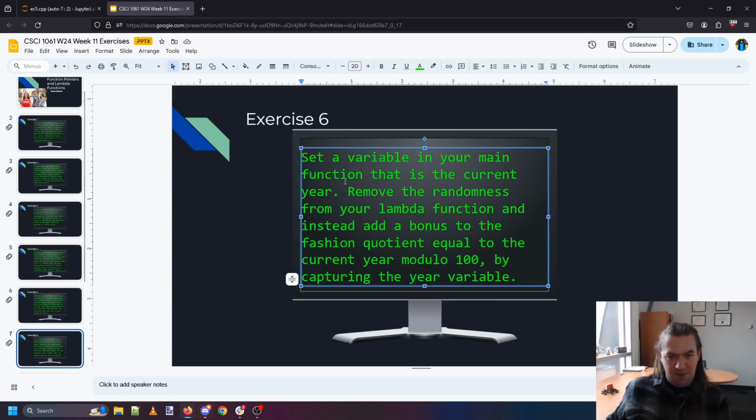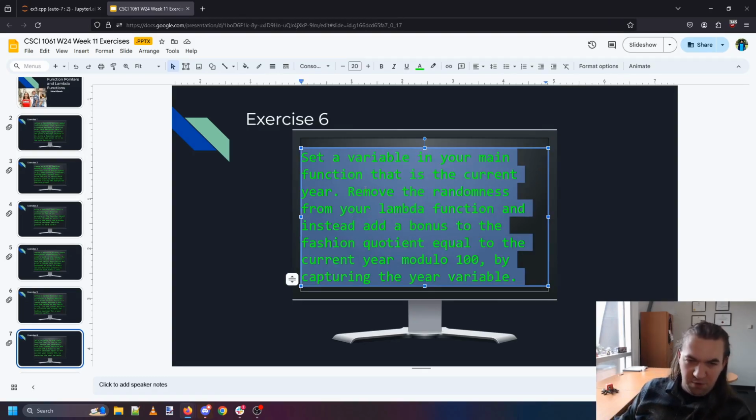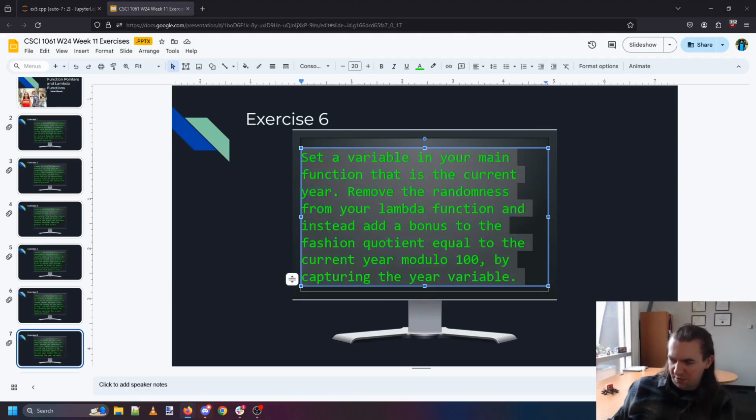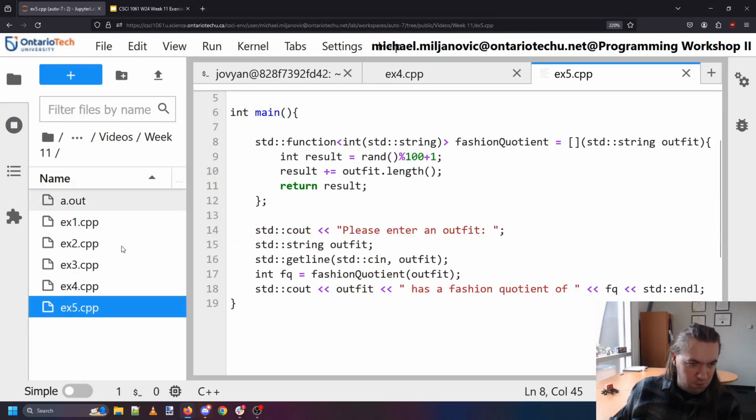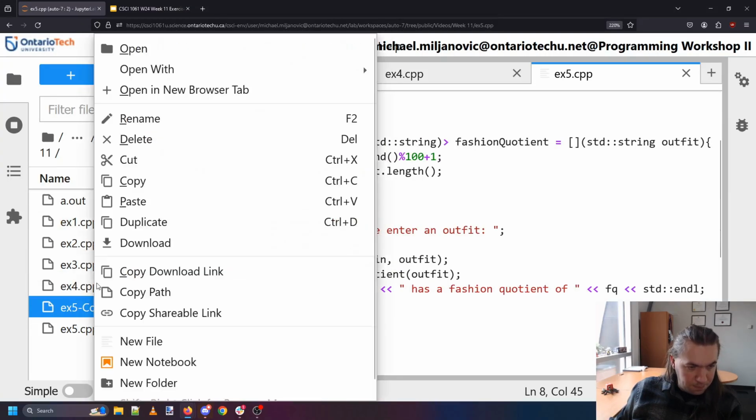Set a variable in your main function that is the current year. Remove the randomness from your Lambda function. Instead, add a bonus to the fashion quotient equal to the current year modulo 100 by capturing the year variable. So we're going to capture a variable this time. There's a number of different ways you can do it. We're just going to show one in this exercise.